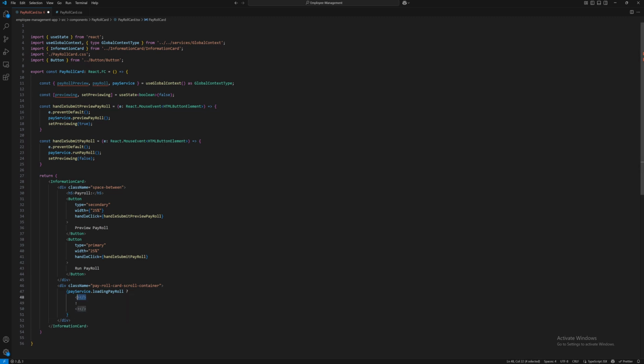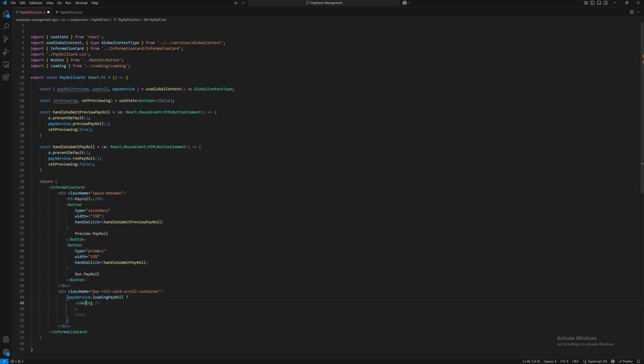If we are loading, let's delete this fragment and render a loading component. And then let's import our loading component. Otherwise, let's go inside of this fragment and render PayrollTable. And that should do it for the time being.